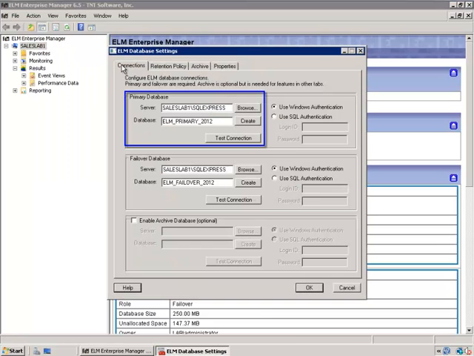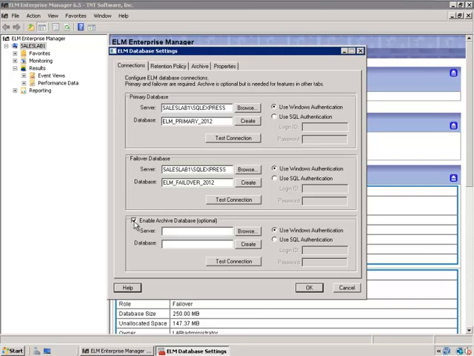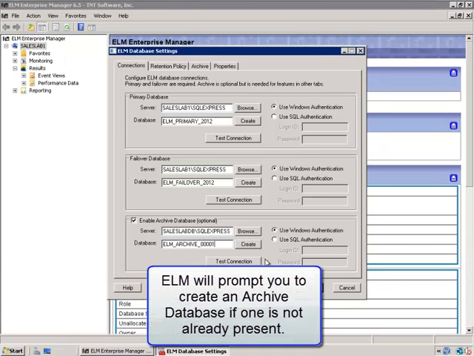Here we can review the primary and failover database settings and define the database server we are going to use for archiving. In this case, it will be a different server than our ELM installation is running on. We can also specify the name of the archive database. Windows authentication is an option here as well, similar to the primary and failover databases above. Note that the first time you run through the archive database settings, ELM will prompt you that the database does not exist and will then ask permission to create it for you.